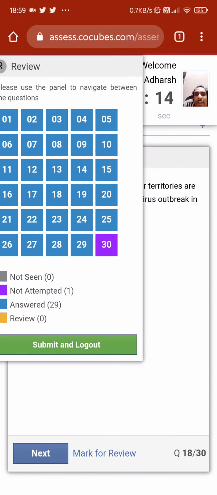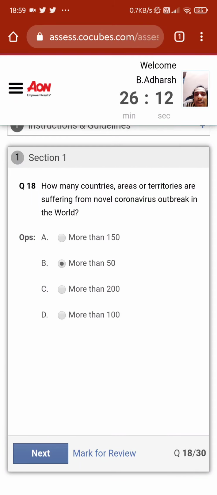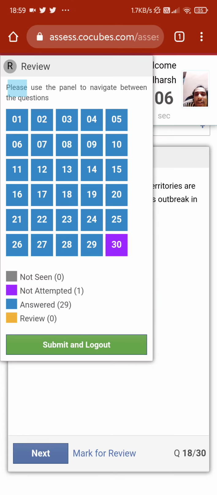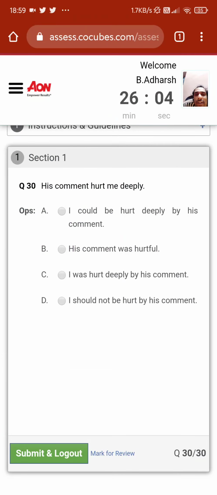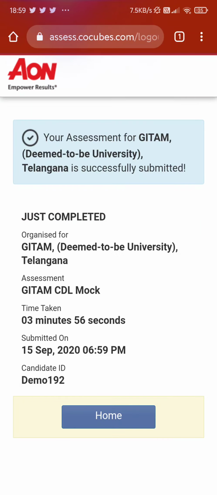you can click on that number, and now you see at the bottom right hand side corner you can see the question that you have gone to. Now you can again click on 30 and go back to the last question. So here you click on answer and submit and log out. When you submit and log out, you get this message that your assessment is successfully submitted.